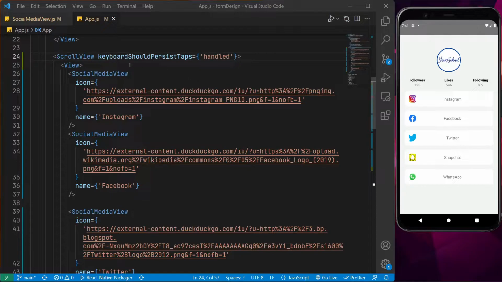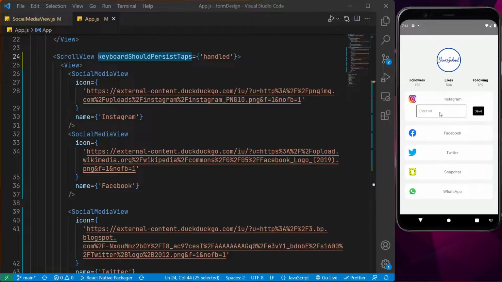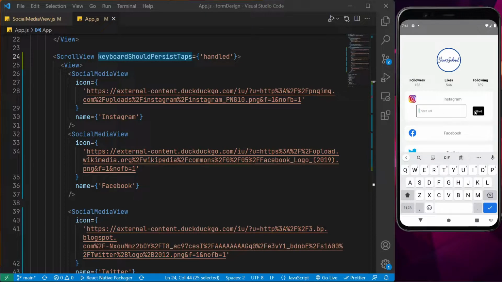And I have also used a prop for this scroll view, which is keyboardShouldPersistTaps. If you don't add this, there will be some issues with the keyboard. Instead of taking the value directly when pressing the save button, you have to press the button twice because the scroll view somehow makes the tap a little buggy. So that is why this is the prop that is used to resolve that.